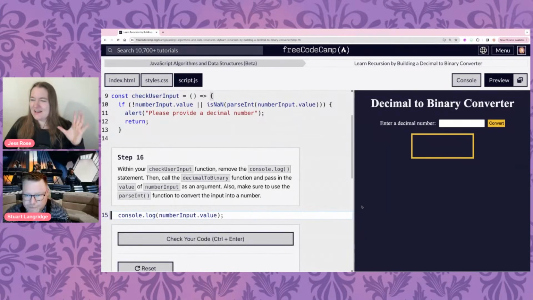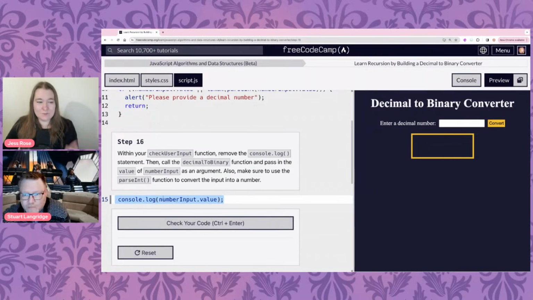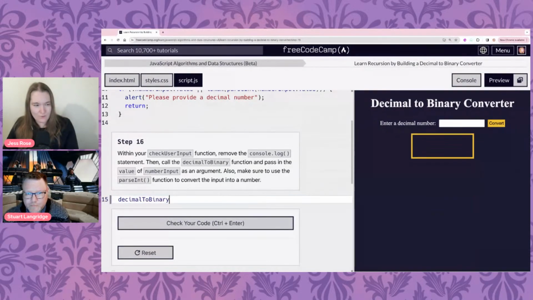Within our check user input, remove the console log, and then call decimal to binary. We used this console log to see what was going on, and now we don't need it.